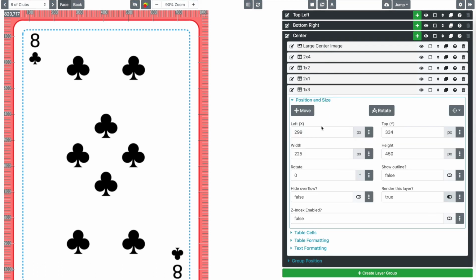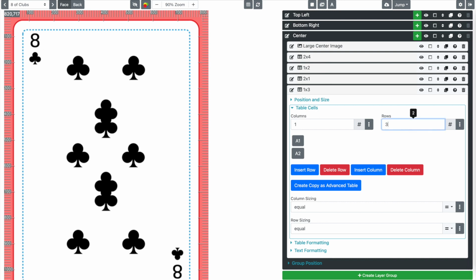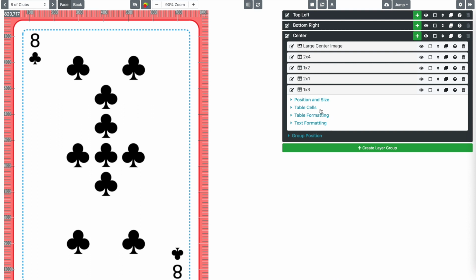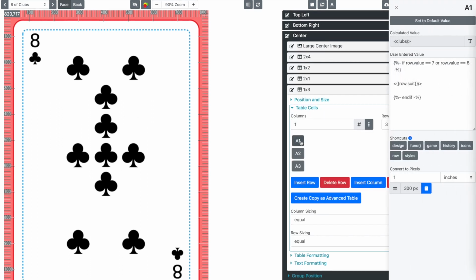And so we need to go in here and change our positions and whatnot one last time. Let's see, 299 to 222 and 225 to 675. Okay, we got that going on. Good. But we are going to go here and make this a 1x3 grid. And then we need to stay in there. We need to do our cells.